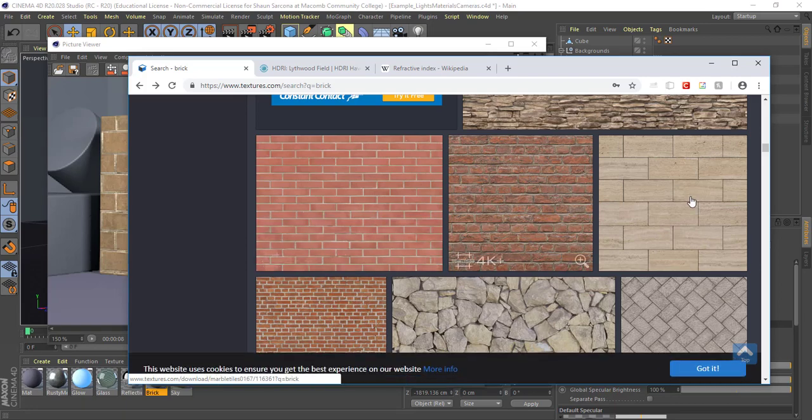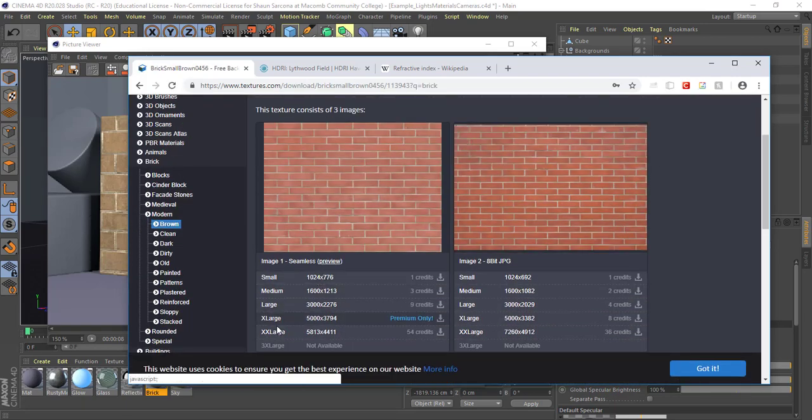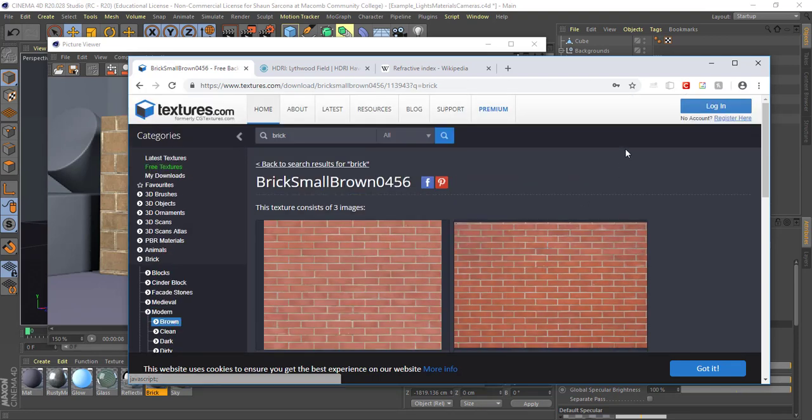Okay, so here's some brick ones, so you can click on here, you can log in, and then you can download. You typically want the largest size you can get. These bottom three are premium only, but the top two, these two are able to download. The other three are premium only. So you have to be a paying member to get the full-blown access.